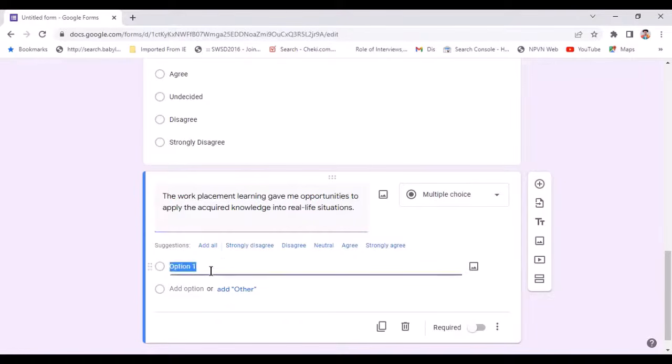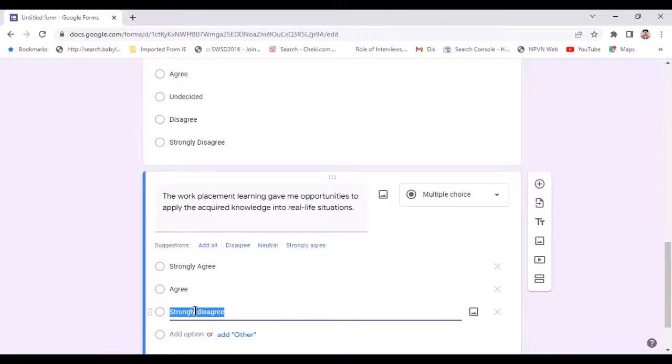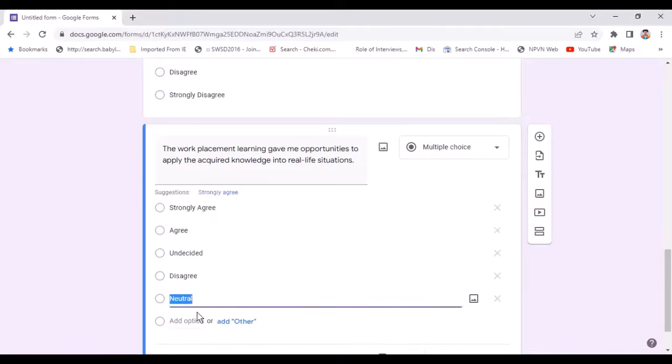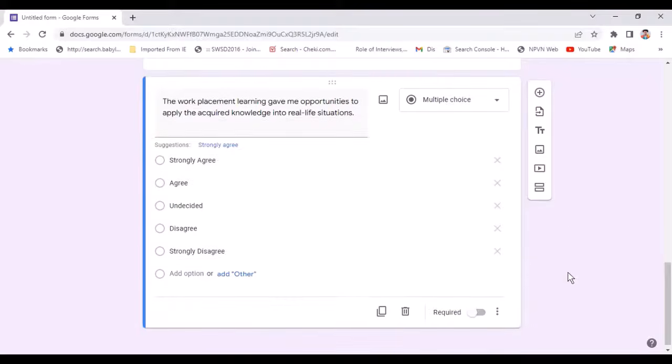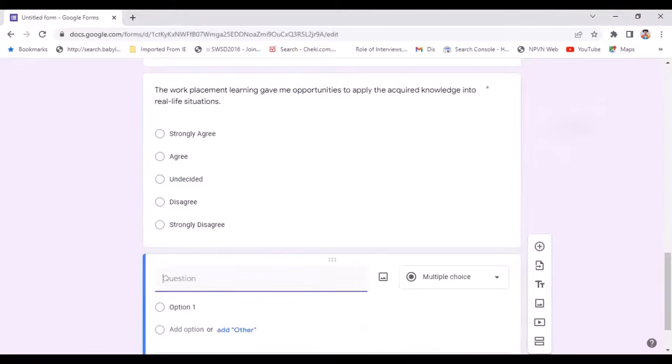If I don't want to select from here, I can simply type strongly agree, come here, select, agree, come here, select, undecided, come here, say disagree, and then strongly disagree, agree. Then I will say required. Okay, so this is how you will continuously fill.